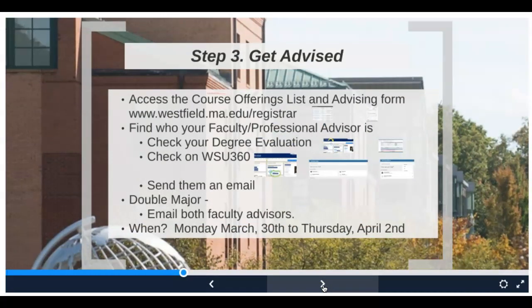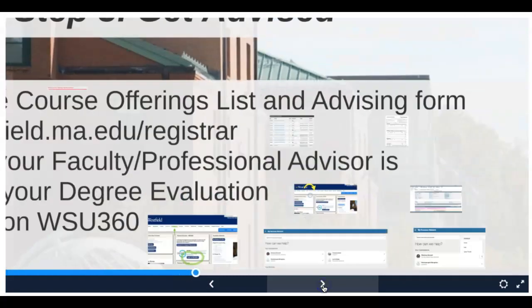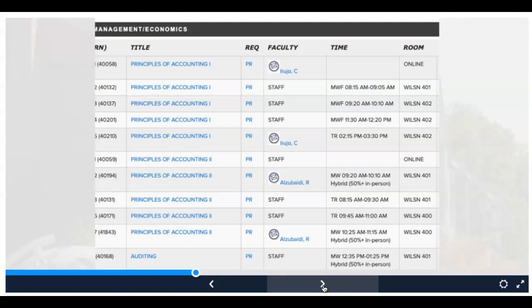Now you want to get advised. You can access the course offerings list and advising form from the registrar's homepage, which can be found at www.westfield.ma.edu/registrar. And the course offering list looks something like this. It's a simple list that's really helpful. Each of the titles of the courses are links that if you hover over them, you'll actually get a description of the course.